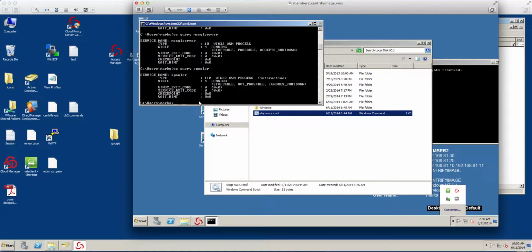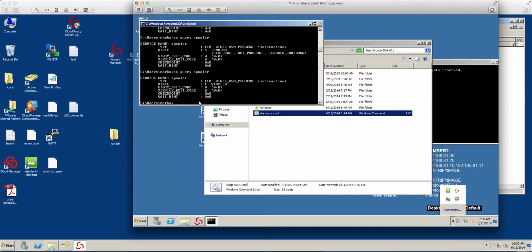So let's take a look at the status of the services now. Notice that it's saying stopped for the spooler, stopped for SQL Server, and stopped for the firewall.